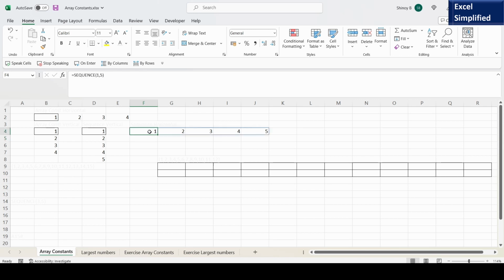It prints horizontally. If I edit this formula, adding a comma, start with number 10 and an increment of 10, let's see what happens. It starts from 10 and the next one is an increment of 10: 20, 30, 40, 50. That is how it works.